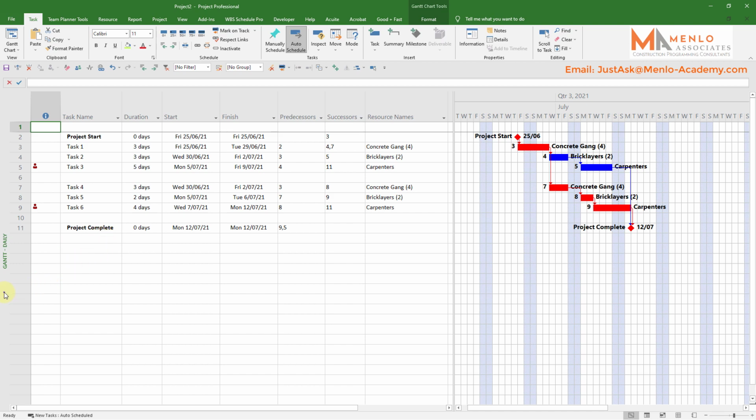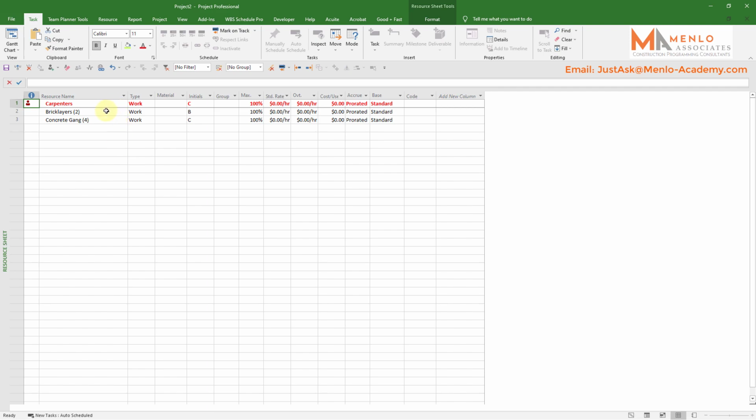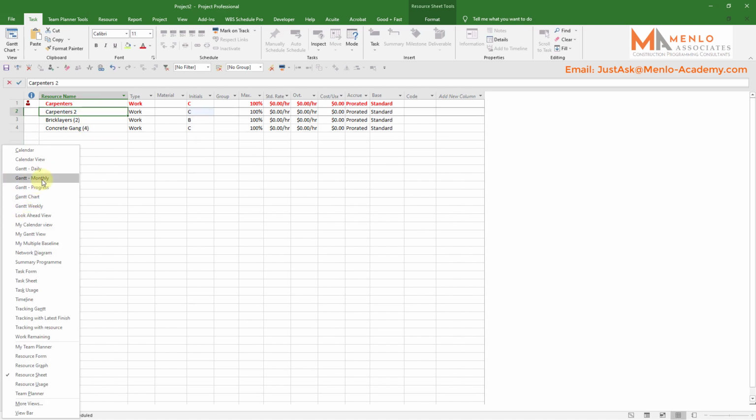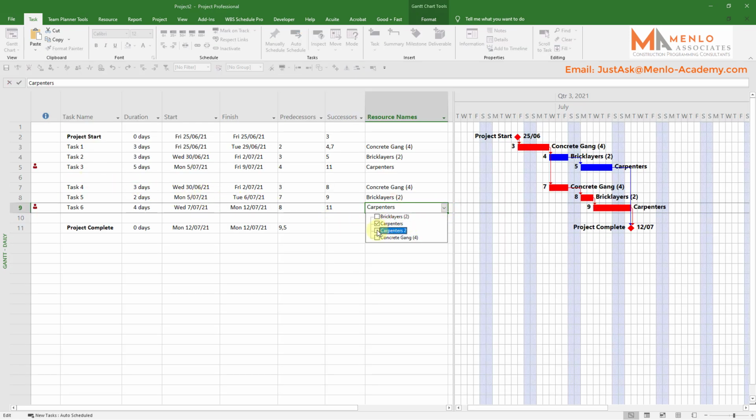Now, if I go back to the resource sheet, I could add an extra carpenter here, so carpenters 2, say, and I could split the work between them. If I say carpenters 2, that's a second carpenter, and if I go back to my sheet, I could say, right, with this one, instead of this being the carpenter, make it carpenter 2, and it takes away the problem because now I've got 2 carpenters. Okay.